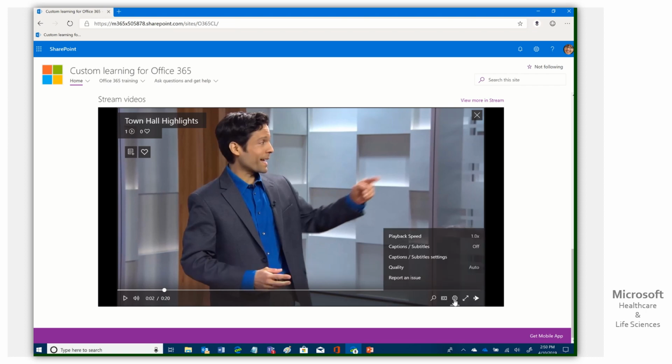We have some settings around playback speed. Maybe if it's some training that just popped up or was a live one, I want to skip through it quickly.